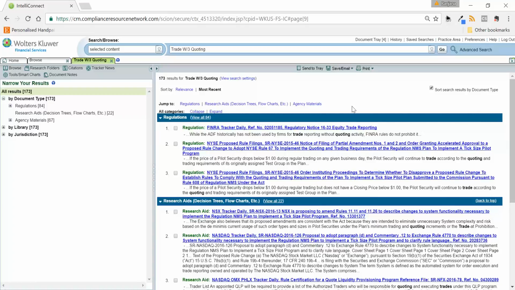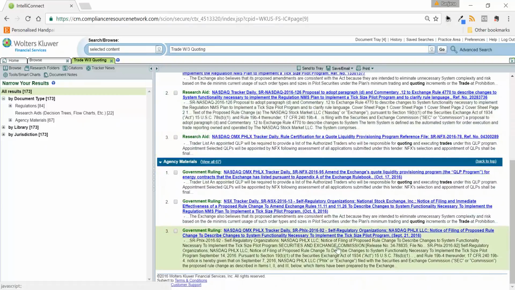And there would be other options if the results featured in, for example, laws or interpretations. I can quite quickly jump to these particular headings by clicking on the actual heading, and it takes me down to just the agency materials, for example.